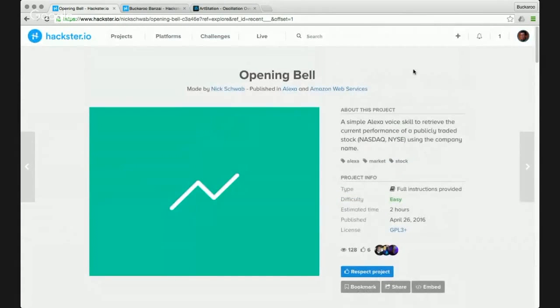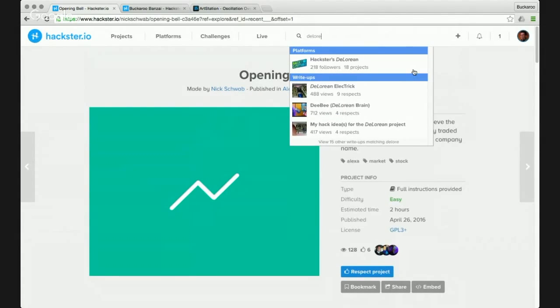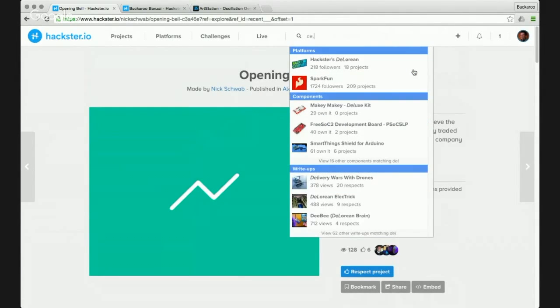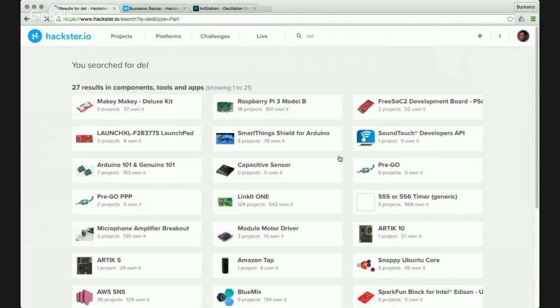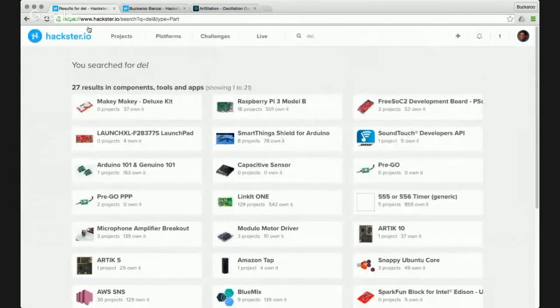If you're looking for something specific, say DeLorean projects, for example, not only do you have better results now, but you have them broken down into the different types of results that you get. So in this case, you've only got 2 platforms, but you've got a number of different components and a number of different write-ups. So just click on that and you'll get this beautiful thumbnail breakout. I'm really excited about this, actually. Our designers and devs have done a beautiful job, and I get to reap the benefits, and so do you.